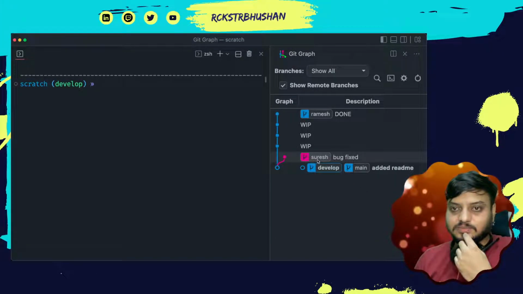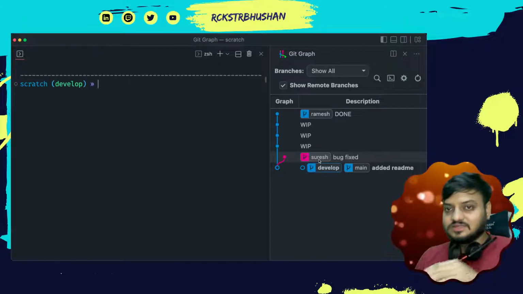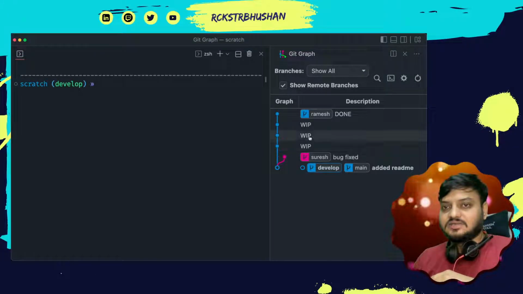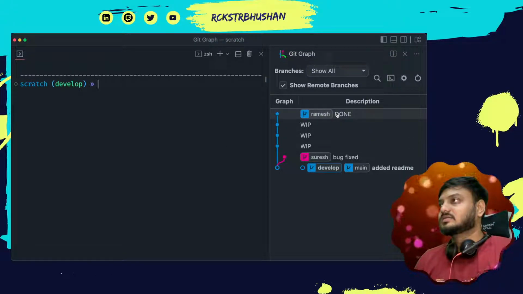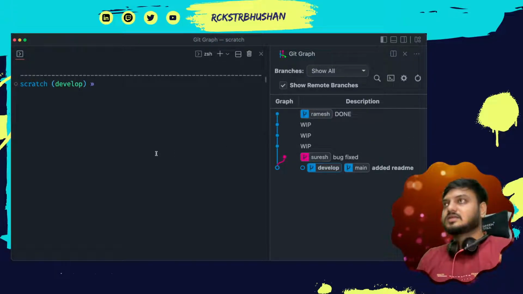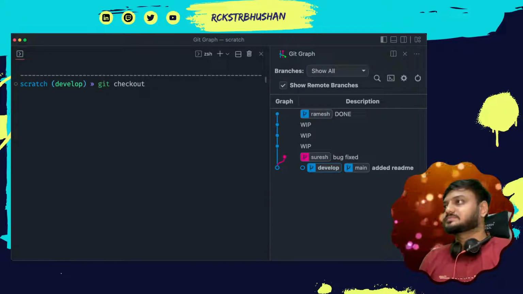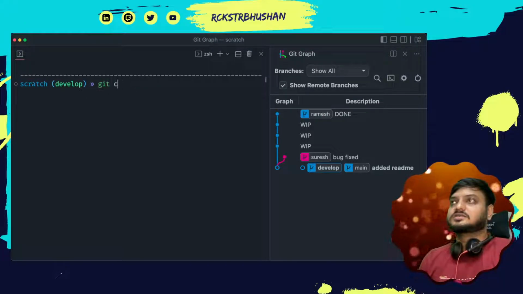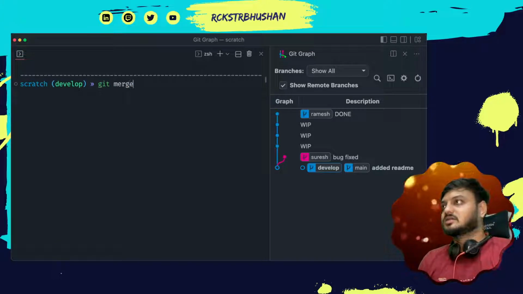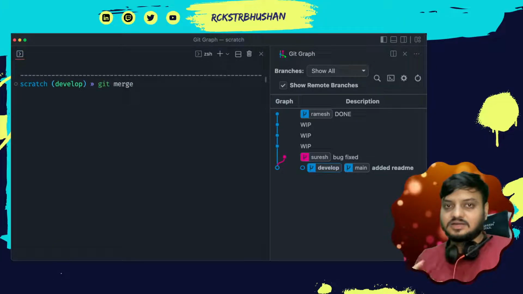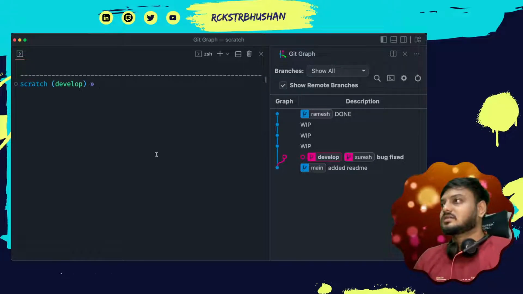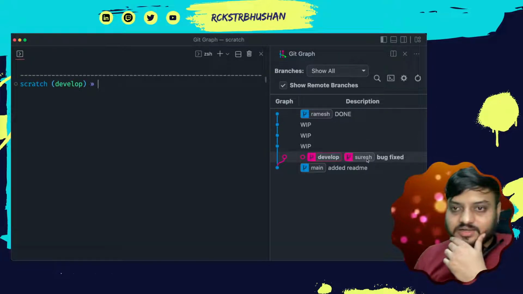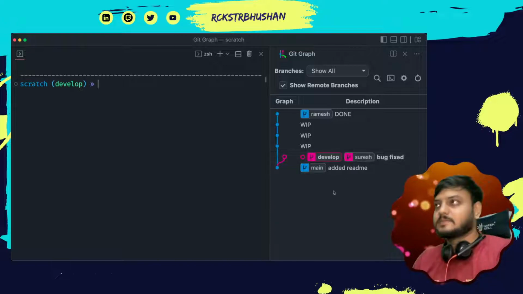Suresh has this feature branch, bug fix, which is actually not merged. We have this WIP commit, which is done by Ramesh, right? Let's merge Suresh changes, right? I think I reverted a little earlier. So let's merge Suresh changes. Now you see here both develop and Suresh branch have these changes, right?